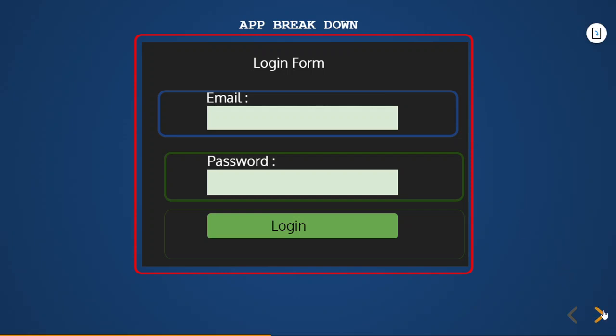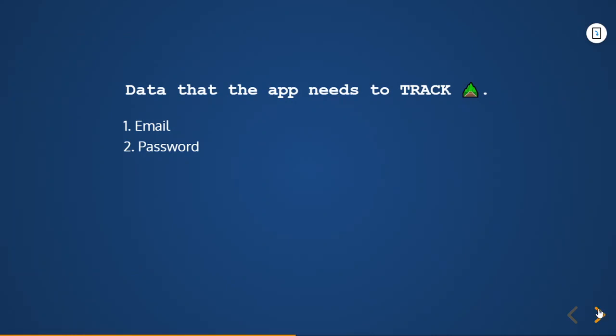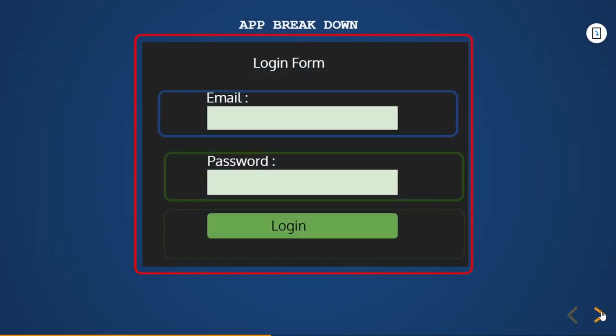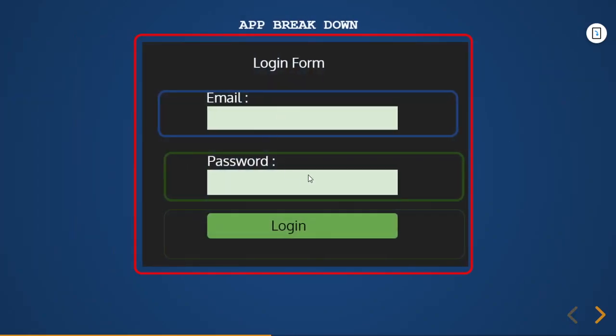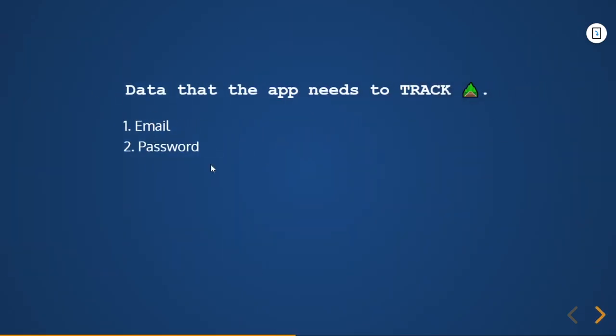So if you continue here, now I went ahead and broke it down more. I say data that needs to be tracked. So the data that needs to be tracked, you have the email and password. We don't care about the login, that's a button. We need to track this and this, the email and the password. So in my case, I need two initial values, or two state values.